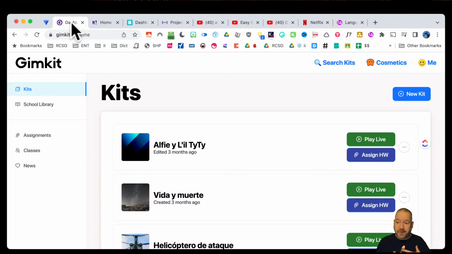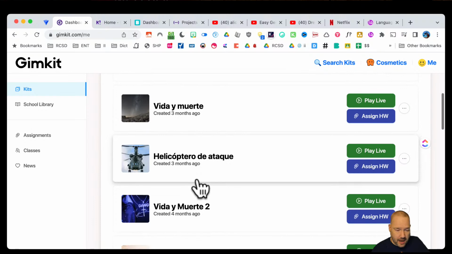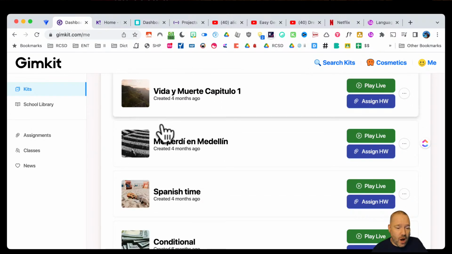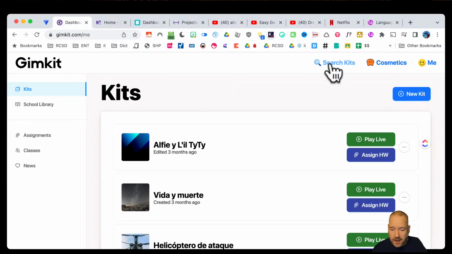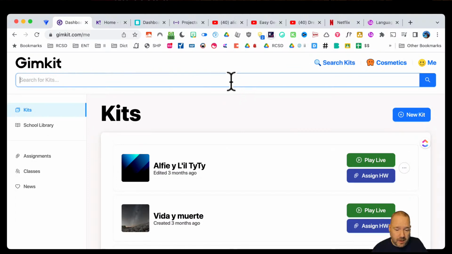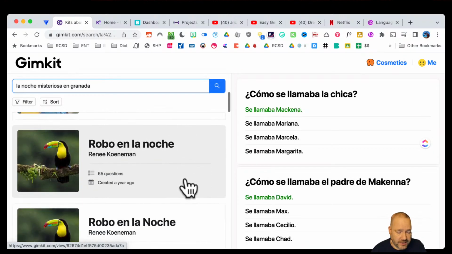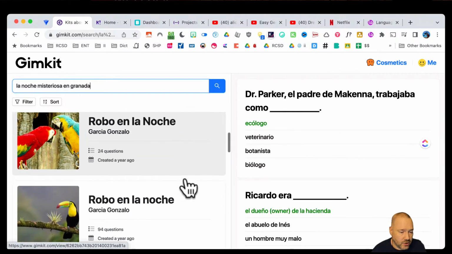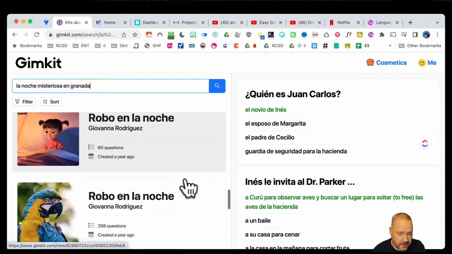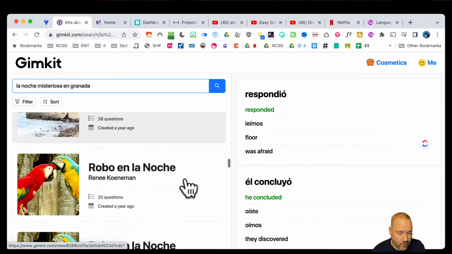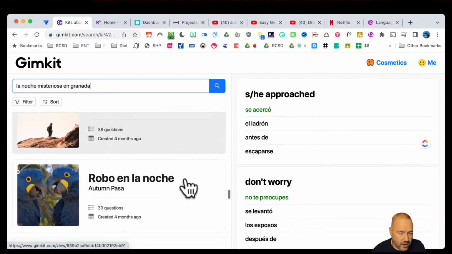Bookit is something new to me, so I don't use it that often, but I do use it to change things up. So you can see all my little Gimkits that I have here, and for all of them, you can search to find other ones. So, for example, we're going to be reading a book coming up in Spanish too. La Noche Misteriosa en Granada. And I can see if there's any ones I can use already. So it doesn't look like there is any for the one that I want. So I'll have to create all of those in here.